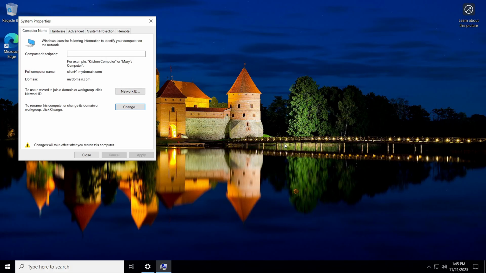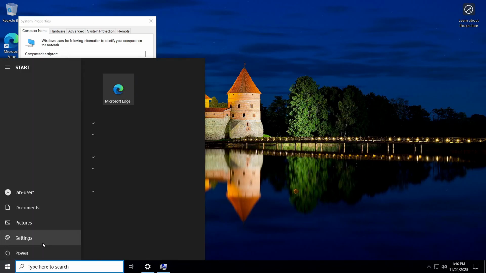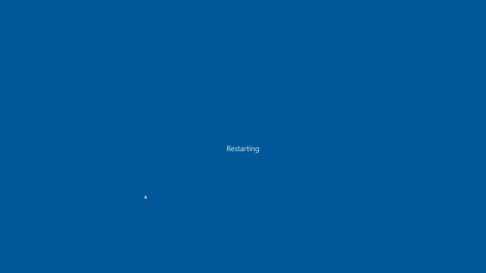Active Directory requires computers to be domain joined so users can authenticate, receive policies, and be managed centrally. The client machines must use the domain controller as a DNS server, or they cannot locate domain services. So the domain join would have failed if that wasn't done. Now we could restart, which finalizes the domain join operation. All right, let me restart.